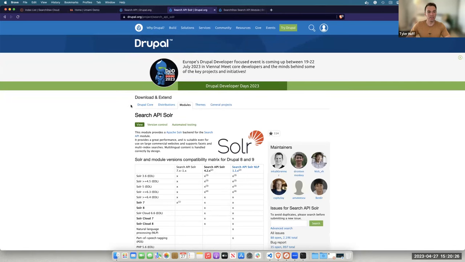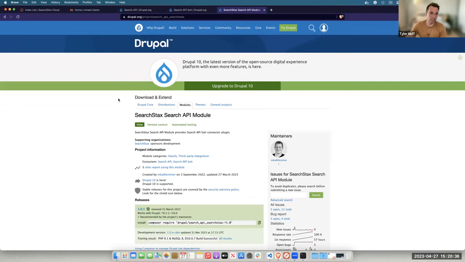I also did that for Search API Solr. So you do need the Solr extension for Search API to support Solr. And lastly, you need the SearchDex Search API module. This is also an extension of the Search API module. And what this does is allow you to connect your Serverless index to Drupal.